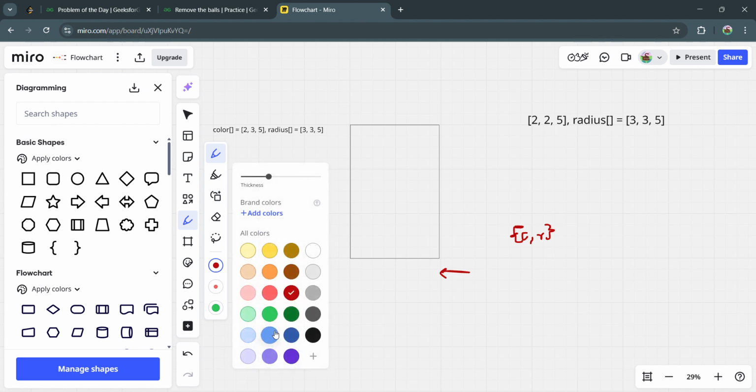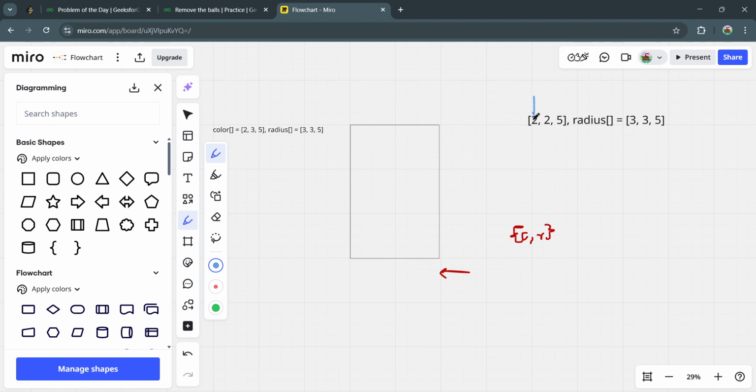I points towards the 0th index, that means here, and now we will look inside the stack to check whether the stack is empty or not. This time the stack is empty, so we have to simply push our color comma radius inside the stack, and in this case it is 2 3. So push 2 3 inside this stack like this. Our top now points towards this location.